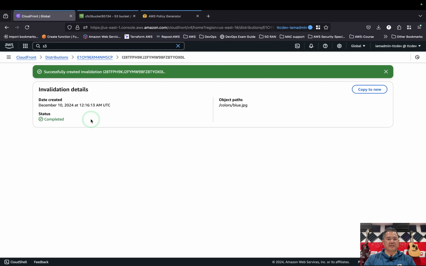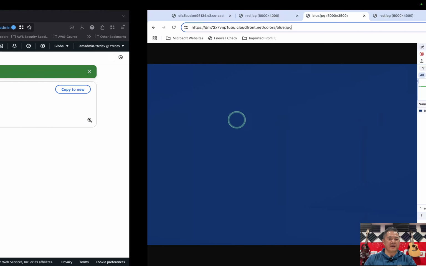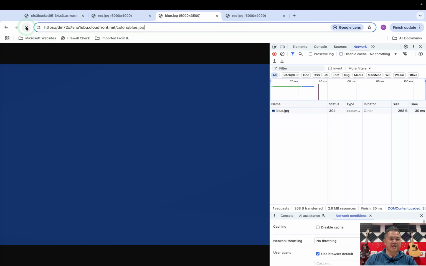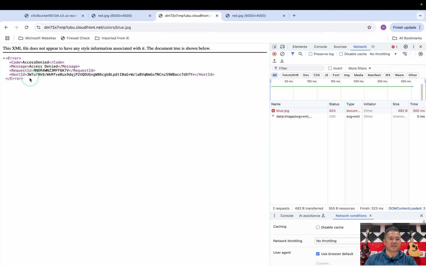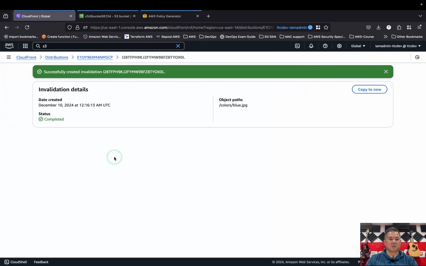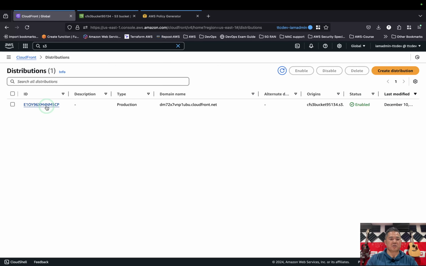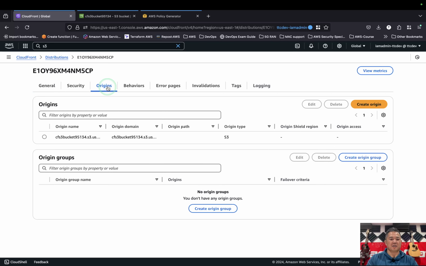Now it's going to set the blue as invalid. So if I go back to here and I hit refresh, there it is. I don't have access anymore because I've just marked the blue.jpg file as invalid. CloudFront will not serve it up anymore. What it was there before was cache, and I've now told CloudFront to mark that as invalid. Don't provide that to the user request. So that's that.